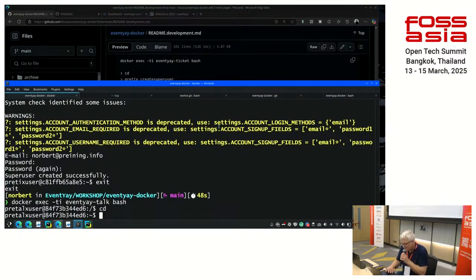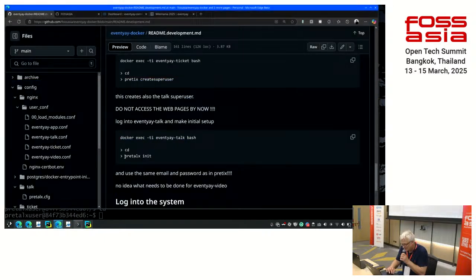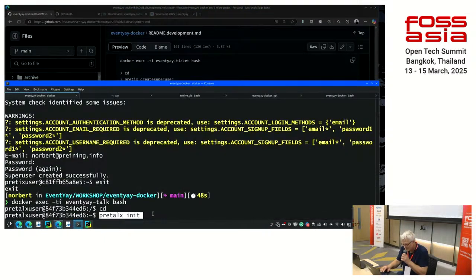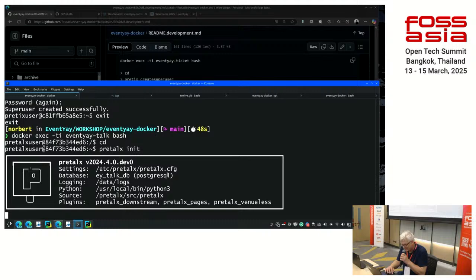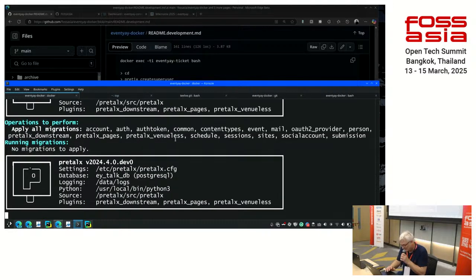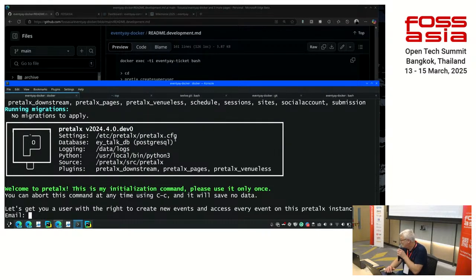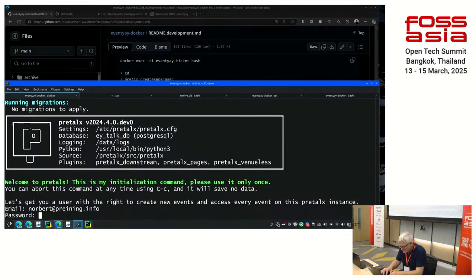And then in talk, the command is pre-talks init. It's a bit different, right? But again, it does something, and then asks you, here you have to enter the same username and the same password. You don't have to, but if you don't, it's very inconvenient, or probably not actually working. What did I use? Hello world, right?